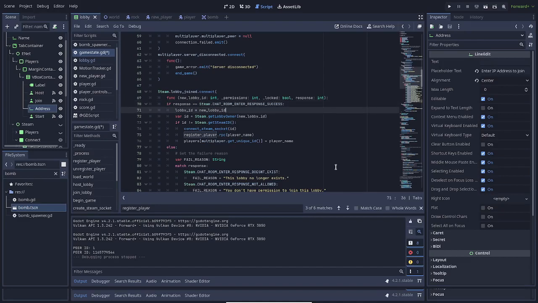So on success, our lobby ID is the new lobby ID. We know we're connected. The next thing we do, and this is important, is we get the Steam ID of the lobby owner. That's the person who clicked on that host lobby button. The Steam ID is how we find their ID.